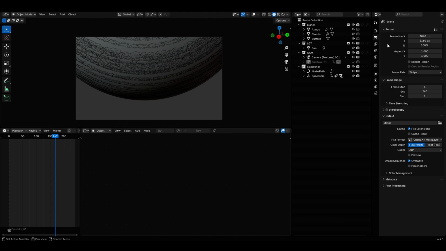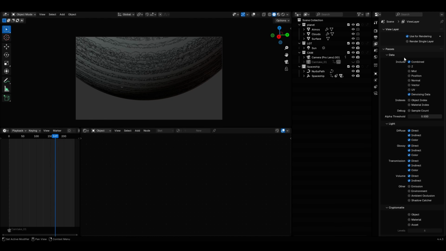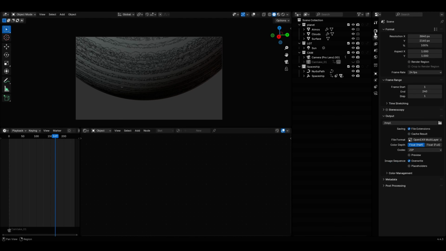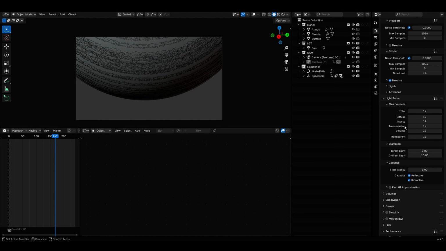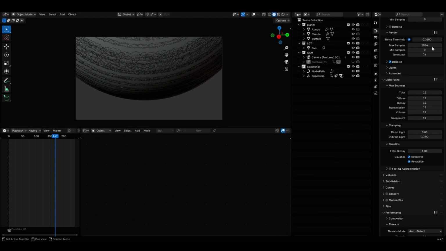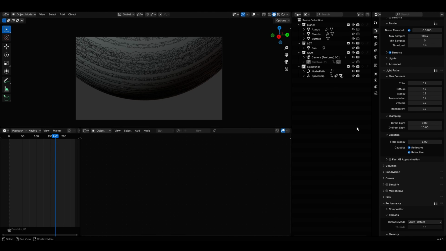I just rendered out all these render passes here so that I could recreate it. Forget the denoising data, I was just testing something out. And then all in OpenEXR multi-layer. For my render settings, I had this at 0.01, 1024 frame samples, everything at 12 here. So that's what I used for the image.